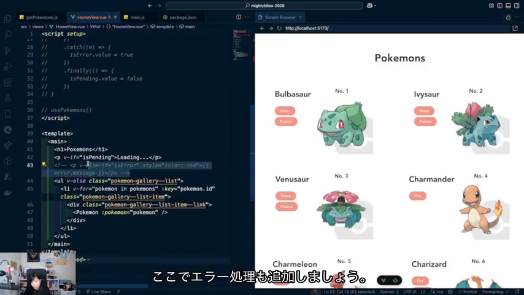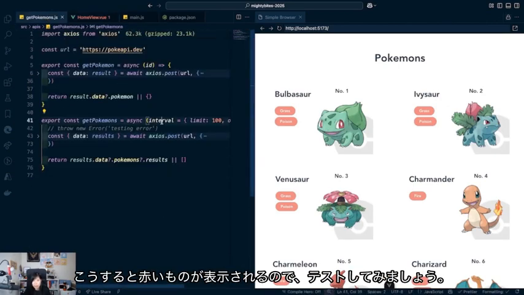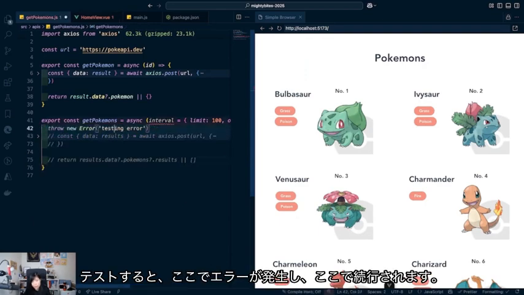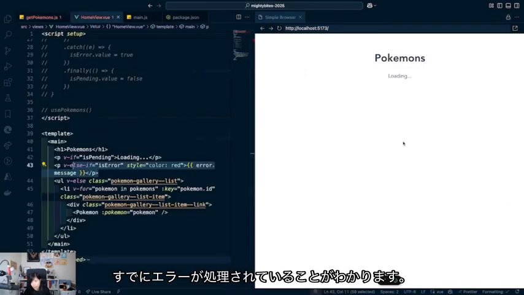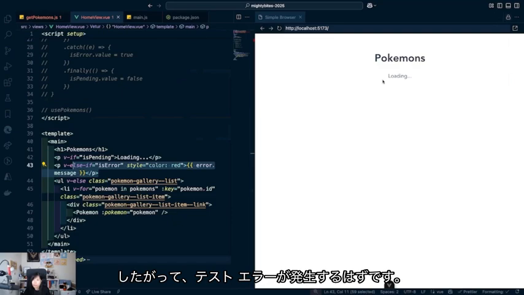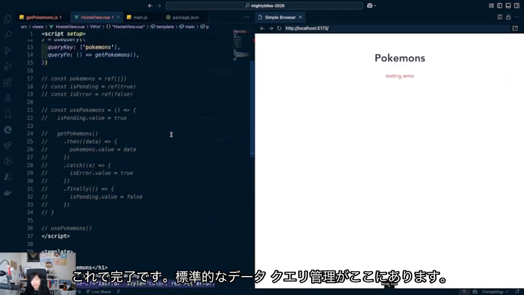Now let's also add this error handling. In this case, it will just display something red, and let's test it. Okay, so if we test it, here we throw the error, and we go on here. We'll see it's supposed to already handle the error for us. So it's supposed to throw us the testing error. That's it. We finish. We have external data query management here.